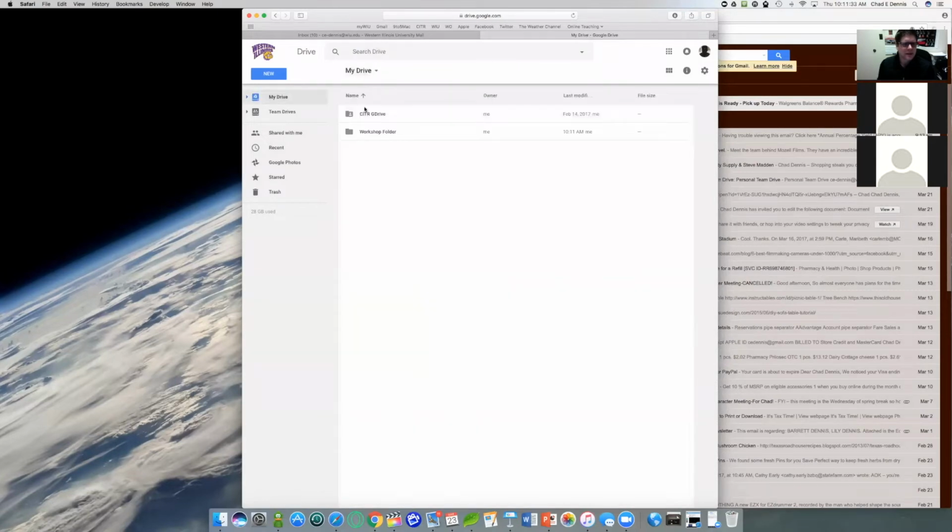I'll go back to my drive. I can click and move it around. So if I want to throw it into trash, or if I want to throw it into another folder, I can do that as well. Very similar to how it works on your desktop.